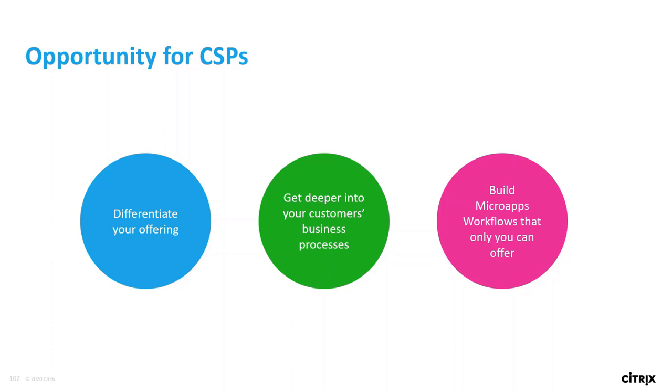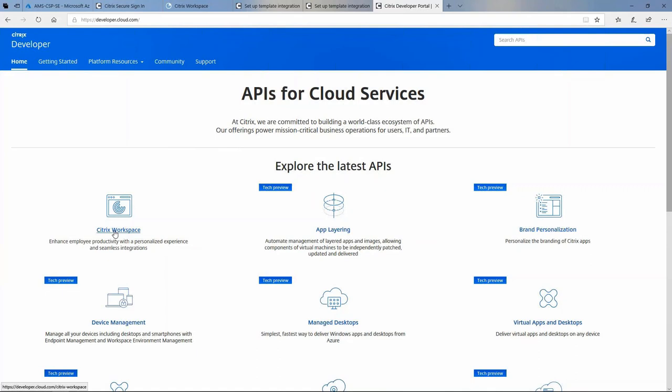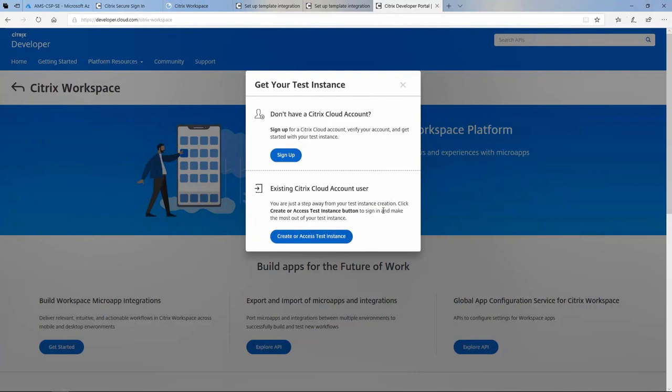So with that, we're going to jump into the last demo of micro apps. So I am by no means an expert on micro apps, but I'm going to show you how I was able to get up and running and start playing with it. So if you go to developer.cloud.com, and you can do this now, go to developer.cloud.com and click on Citrix Workspace, and then click on Get Your Test Instance and Create or Access Test Instance. This will then ask you for your Citrix Cloud credentials, and then in about 10 to 15 minutes, it will spin you up a 30-day developer test instance where you can go in and start playing with and getting your hands on our new micro app and intelligent capabilities.